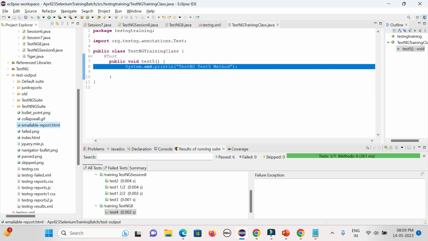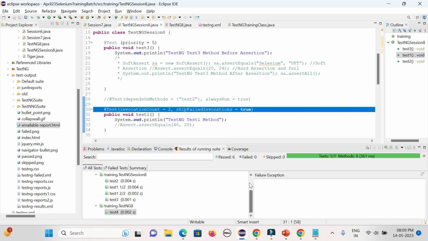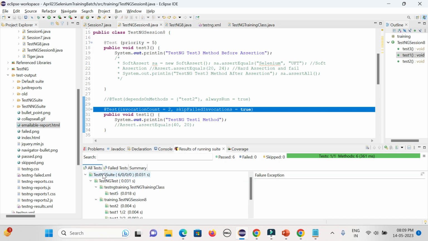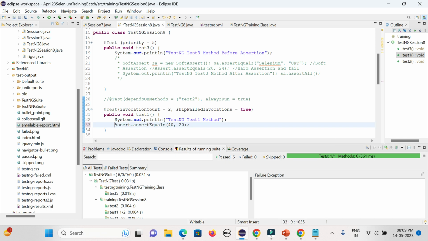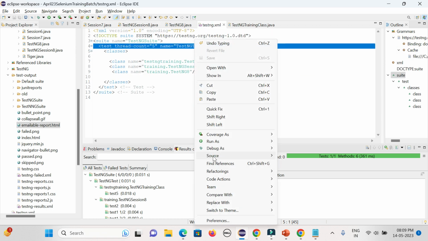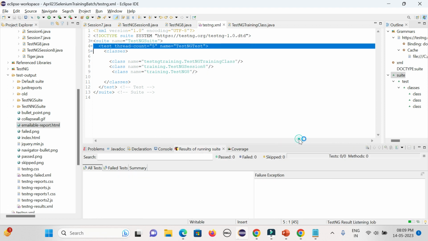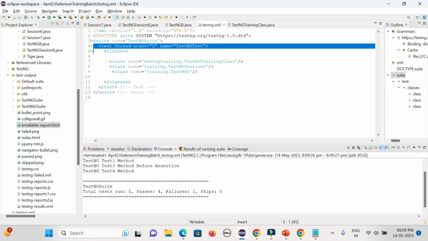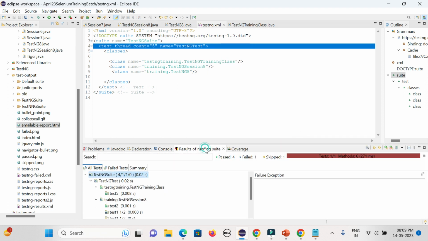Now if you fail any test case. In case all are passed, then your hierarchy will be passed. In case of any failure, your parent will be failure. Now let's try to fail it. Now try to run it from the testng.xml file. You could see failure 1. Now if you go here, it has failed.